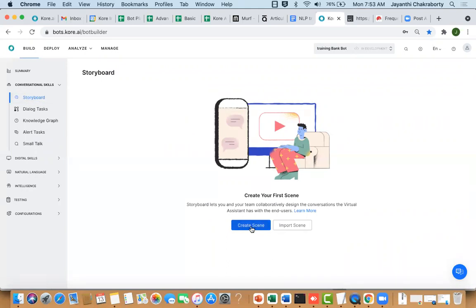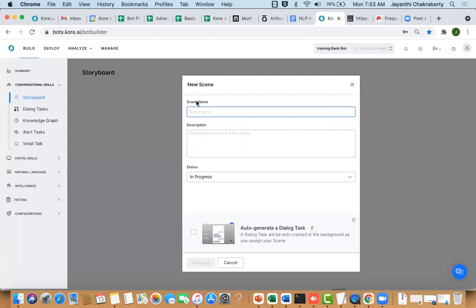So we click on create scene over here, and we provide a name to the scene. You can keep it as scene 1, scene 2, something like that, but I would always suggest that you keep it something relevant so that looking at the name you can understand the purpose. What was the scene all about? So let's say I name the scene as check account balance.